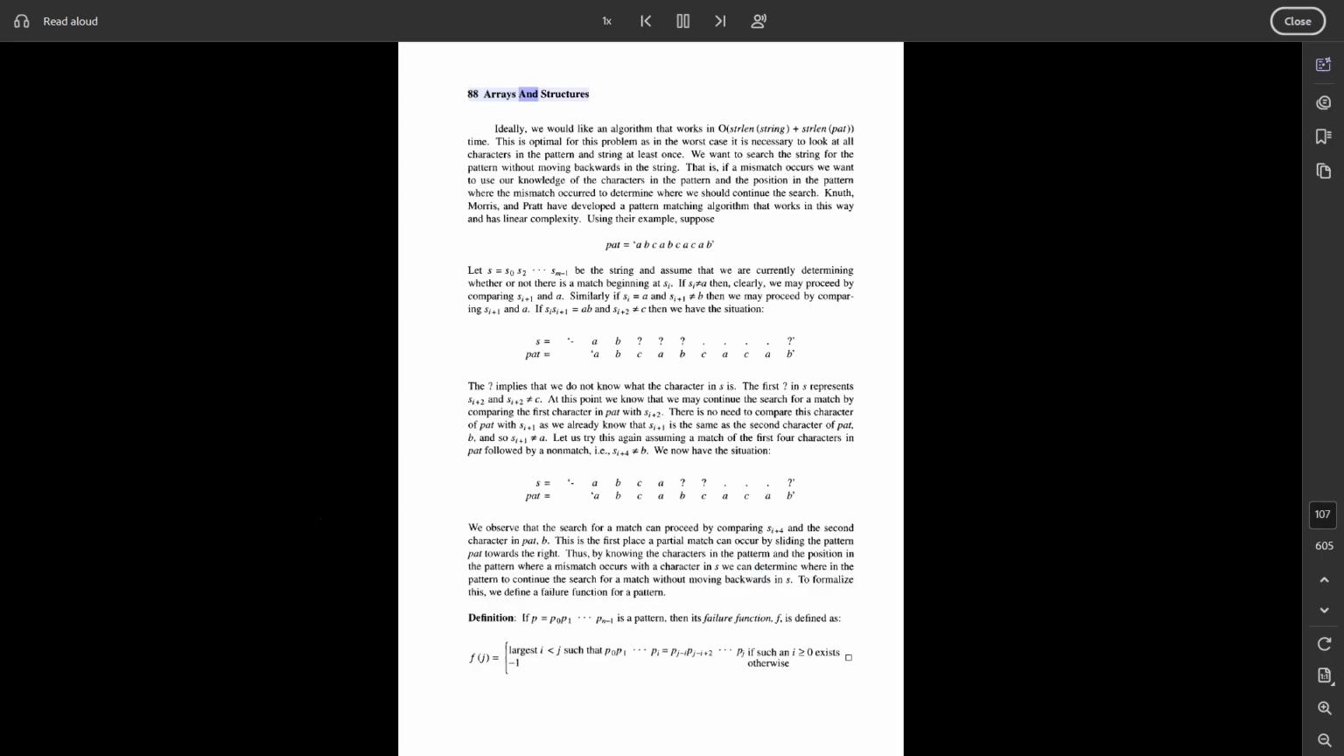Arrays and structures. Ideally, we would like an algorithm that works in O(strlen(string) + strlen(pat)) time. This is optimal for this problem, as in the worst case, it is necessary to look at all characters in the pattern and string at least once.